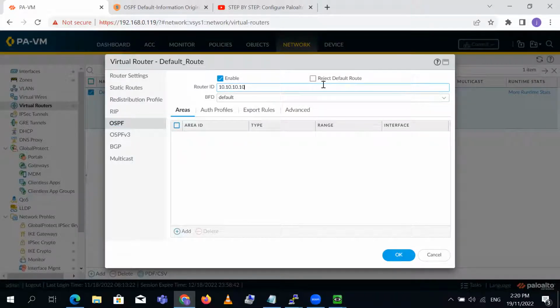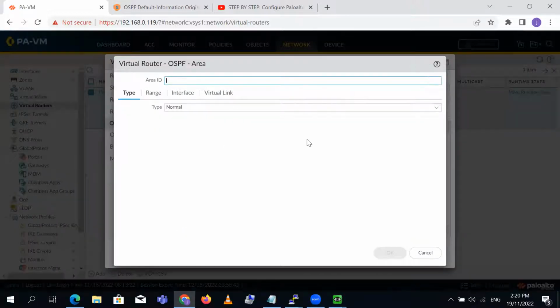Okay, and there is one option, reject default route. I will leave it unchecked because otherwise the OSPF will not receive the default route in their areas. Okay, so then I will add area 0. In the OSPF, on the Palo Alto side, if you want to configure area 0, you will keep it 0.0.0.0.